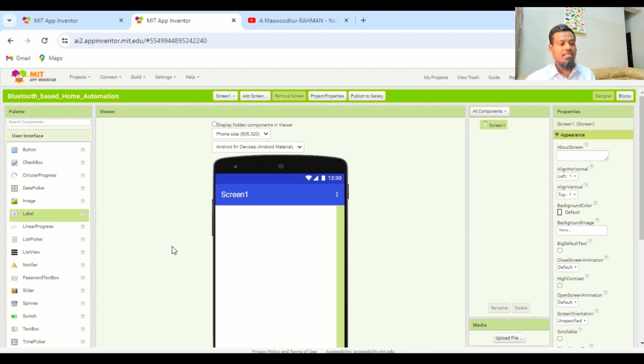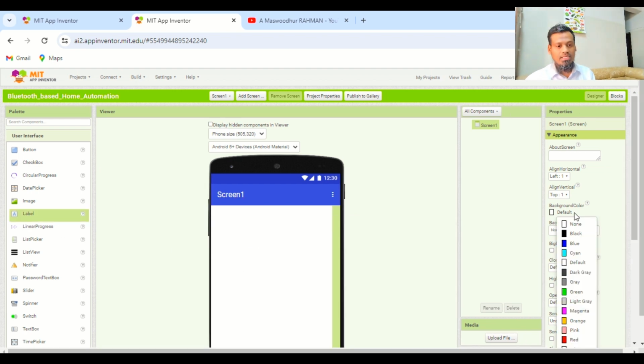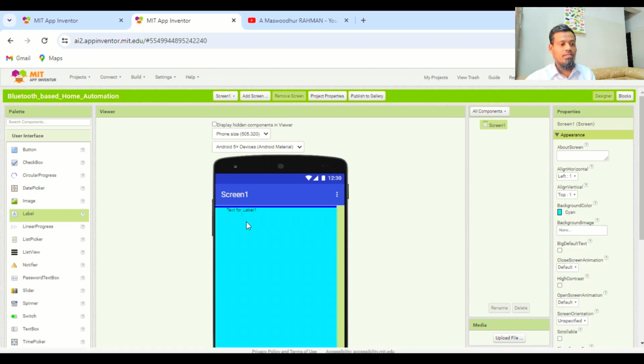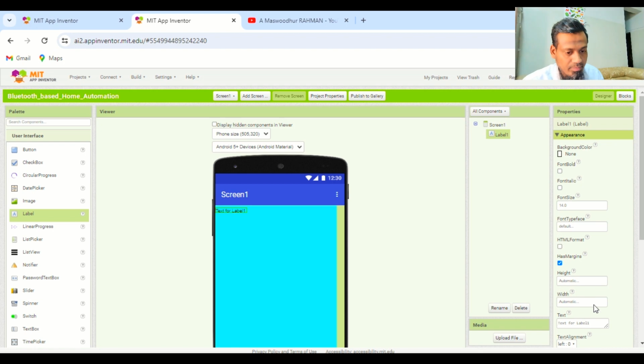First of all, let me change the screen color. The screen background color, let me choose it to be neon. And I want to give the naming for the app. So let me name it as Bluetooth based home automation. If you like, you can put one more label and you can write the developer's name.